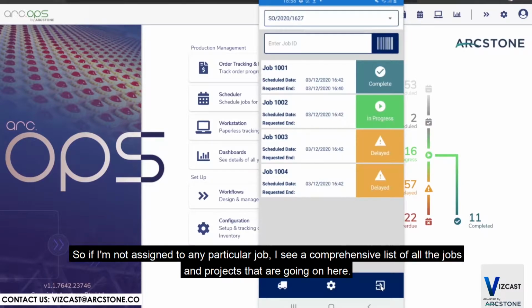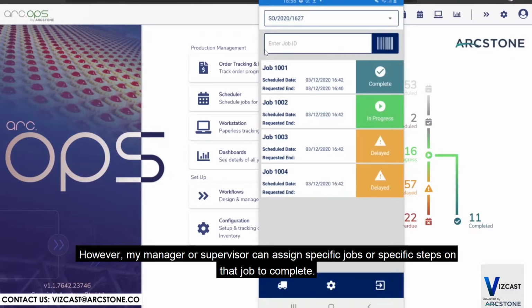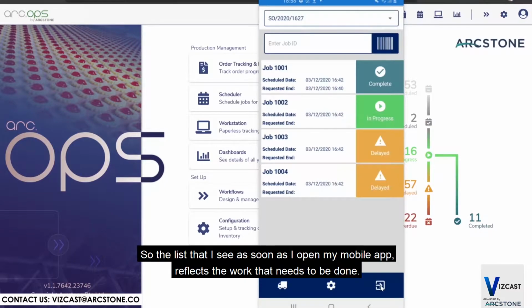So if I'm not assigned to any particular jobs, I see a comprehensive list of all the jobs and projects that are going on here. However, my manager or supervisor can assign specific jobs or specific steps on that job to complete, so that the list that I see as soon as I open my mobile app reflects the work that needs to be done.